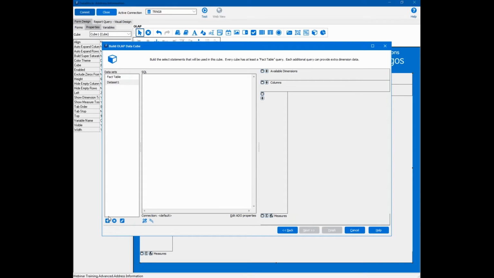And with the new dataset, you can rename the dataset by clicking on the pencil icon. And you can delete it by clicking on the X icon. Please note that you cannot rename or delete the fact table.